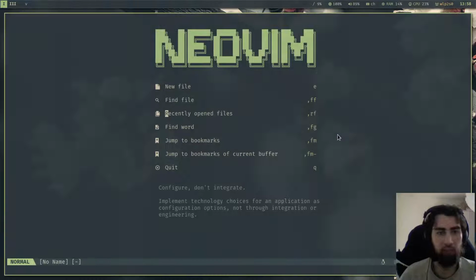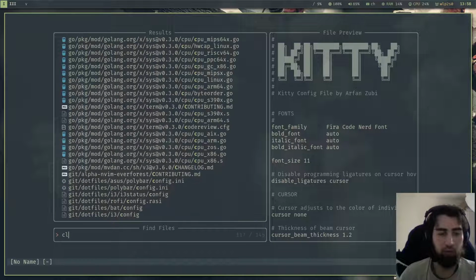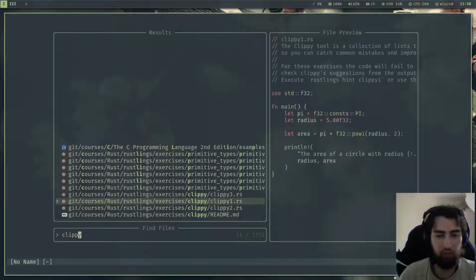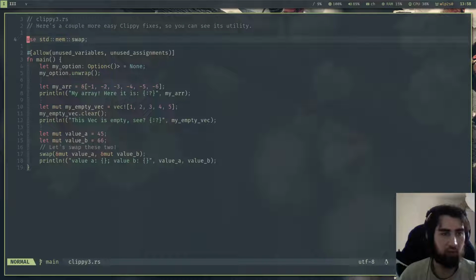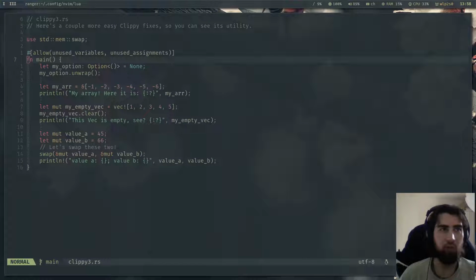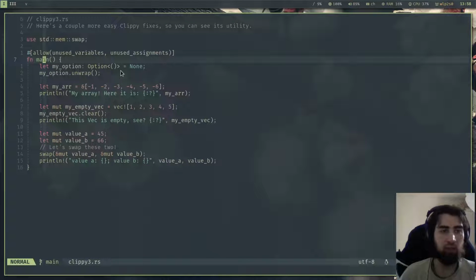Do it like that. And let's see, for example, Flippy. And I have here a program, and for example I can now use GD, and GD means go to the declaration. So I have here, for example, my empty vec.